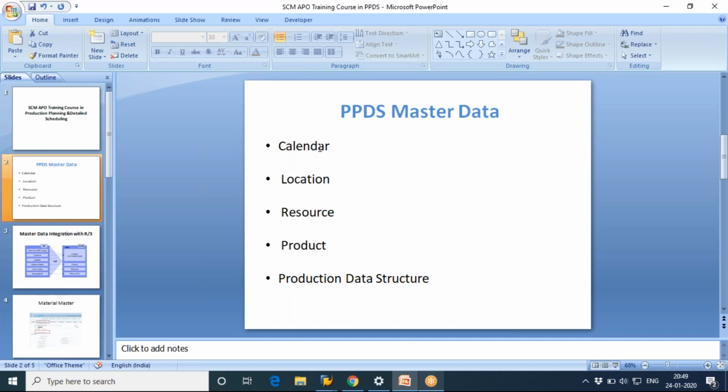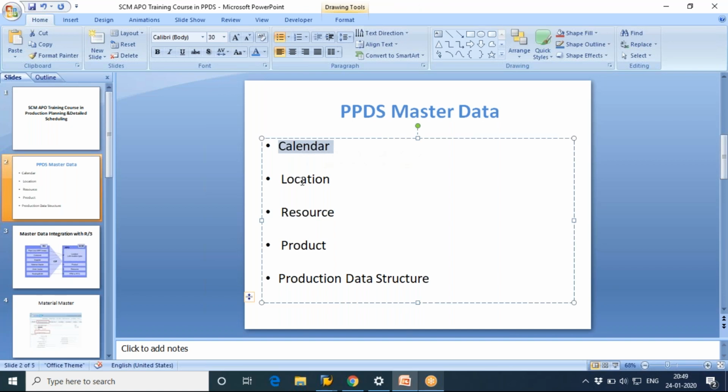That is the first set of master data. Then comes the location. Whatever you create in R3, we used to call it a plant, customer master, vendor master, like that. When it goes to APO, all these details are called a location master there. Customer location master, vendor location master, plant location master. So this is an important master data.